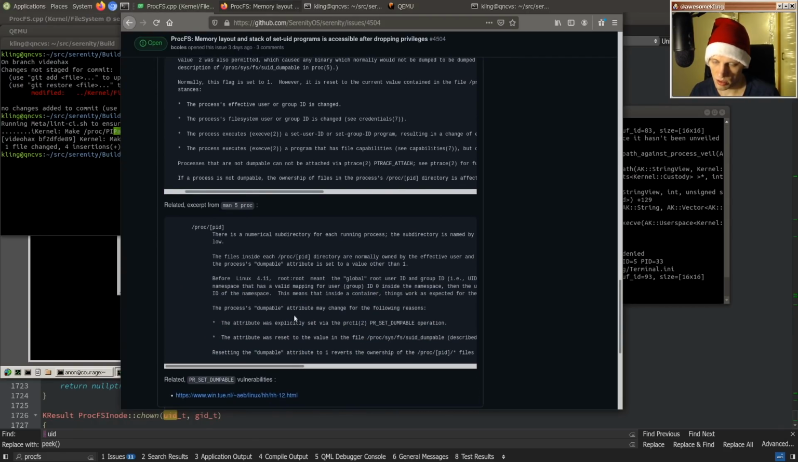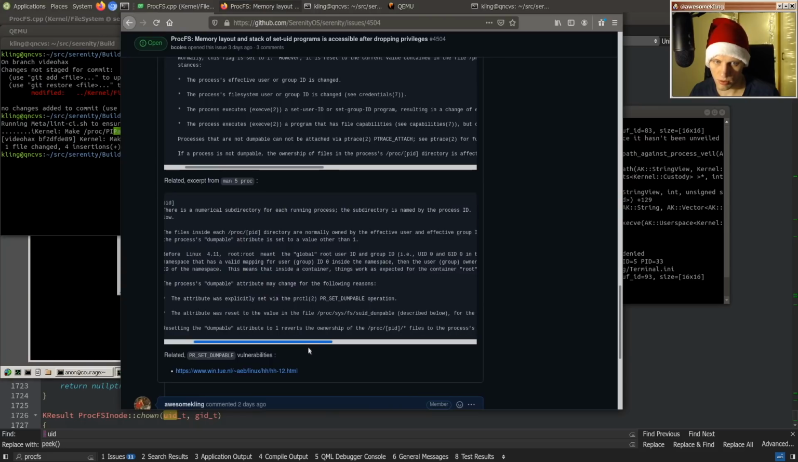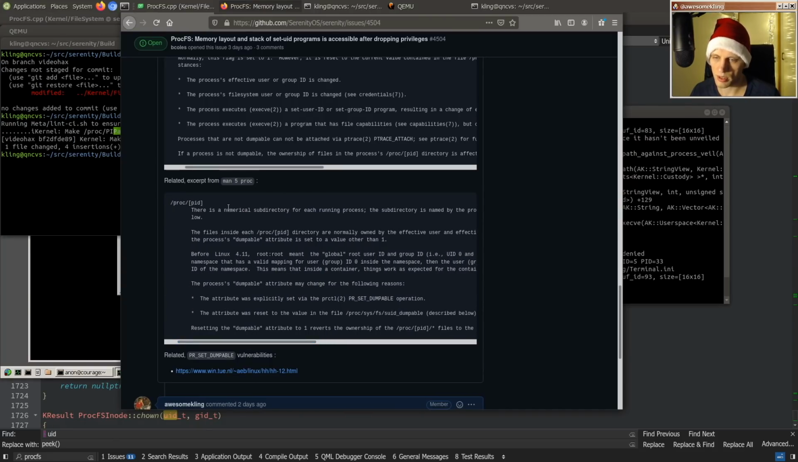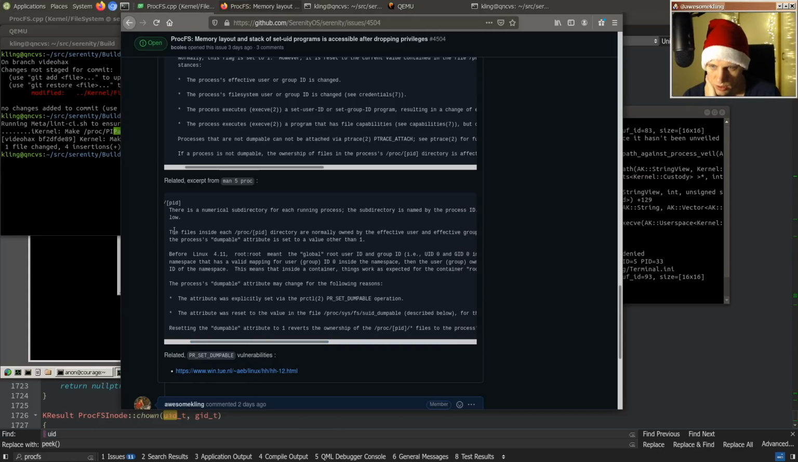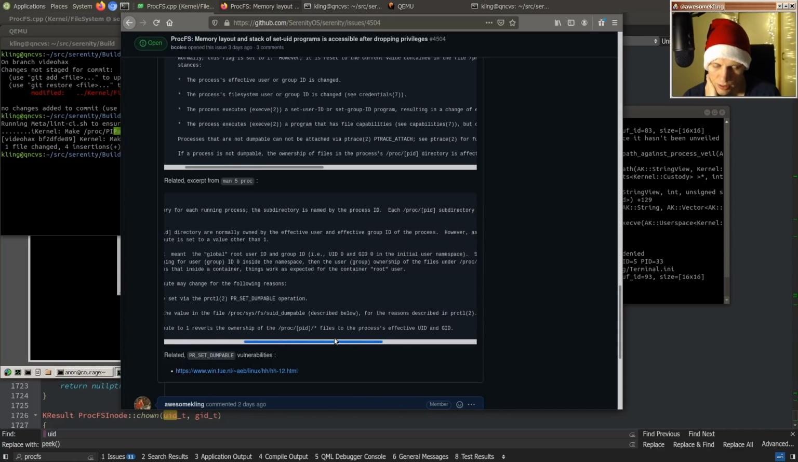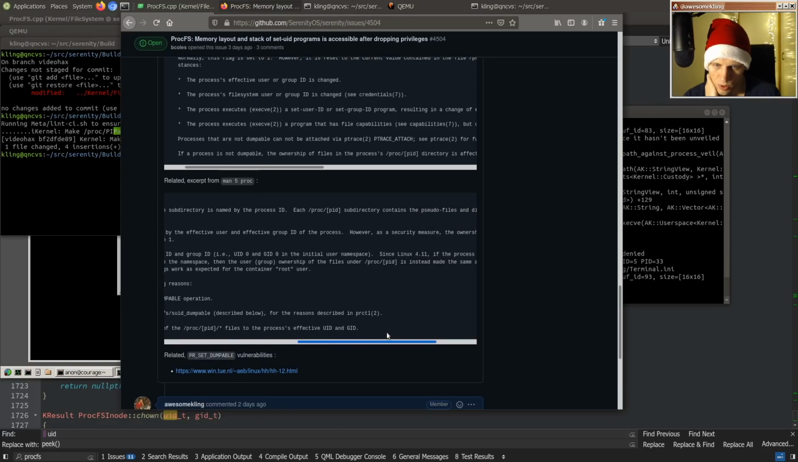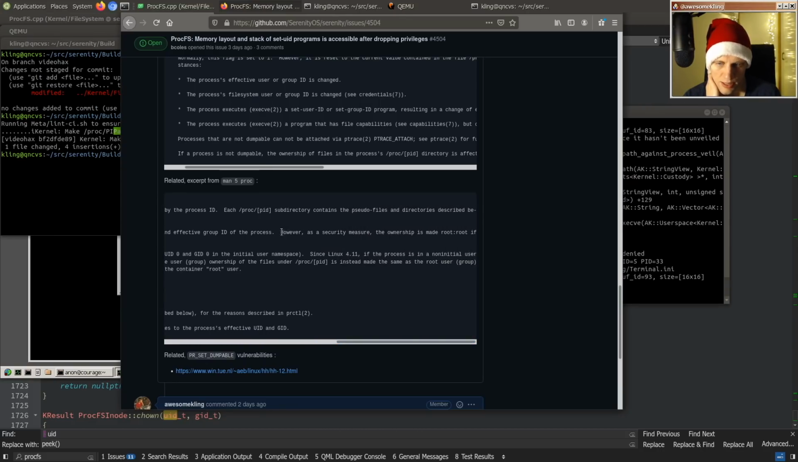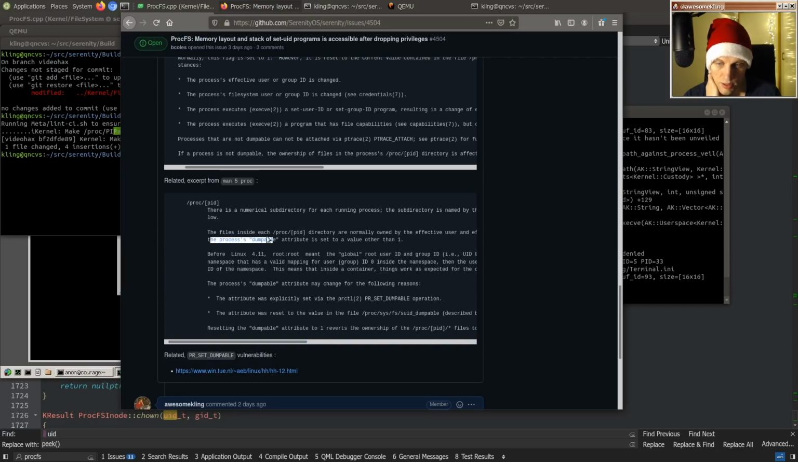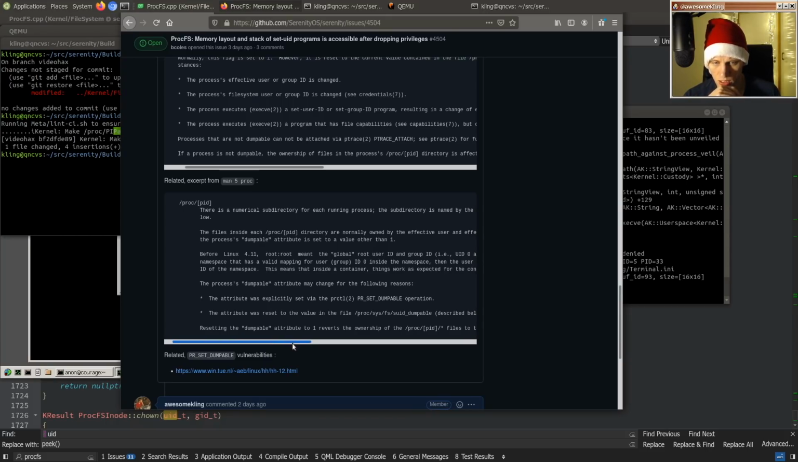And it also controls, let's see, I think it controls access to proc PID files somehow. The files inside each proc PID directory are normally owned by the effective user and effective group ID of the process. Right, just as we do now. However, as a security measure, the ownership is made root if the process's dumpable attribute is set to a value other than 1. So I think this makes a lot of sense.